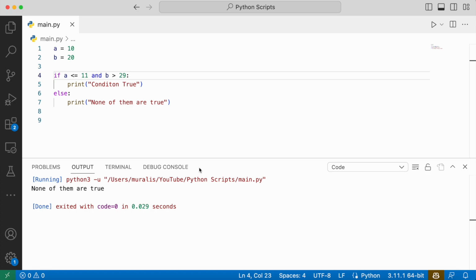Now let me make the second condition also true. We see the if block is executed because these two conditions are true. This is how we can write if and else statements.